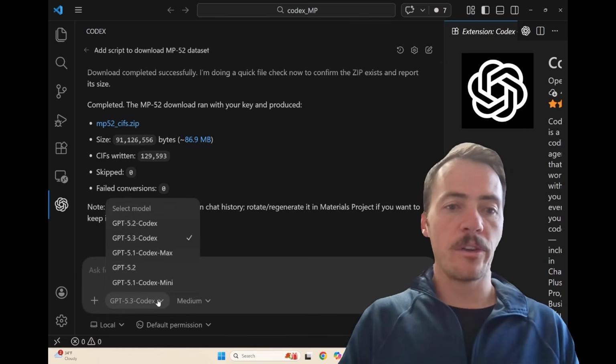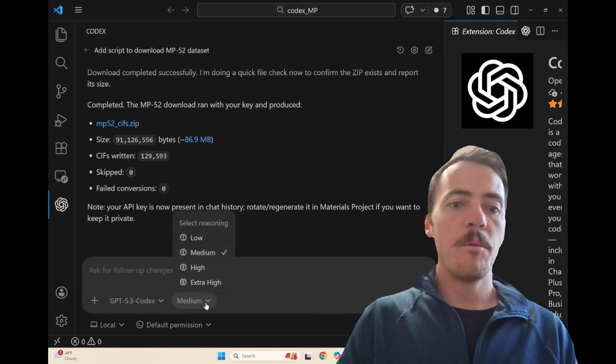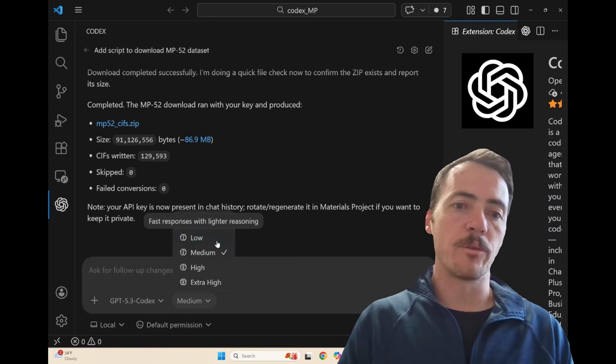You have to select the model that you're going to use. I've just been using the default one for now. I haven't explored these different model usages. But there's this really cool option to explore different reasoning levels.